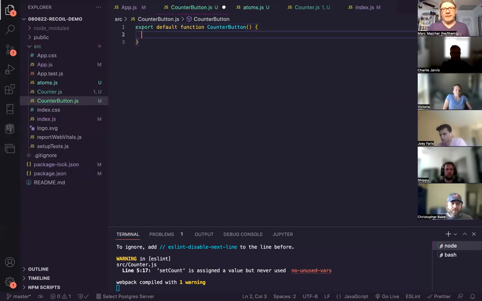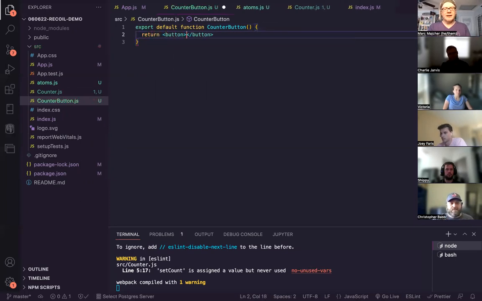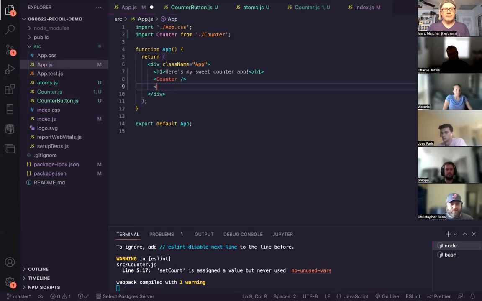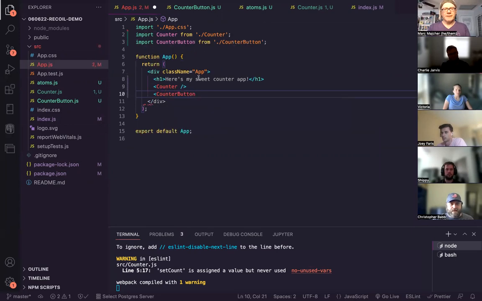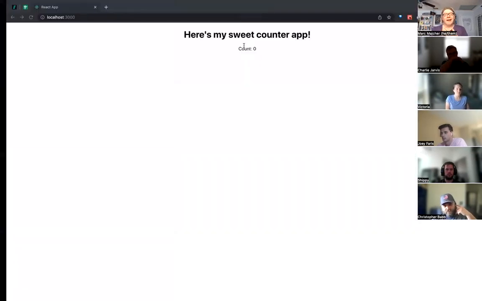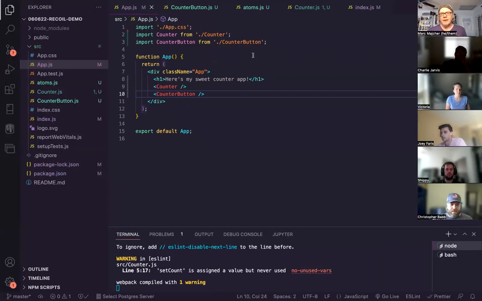Probably a better name for it, but this is just going to be a button that says make number go up. Cool. And then let's put it in our app. Counter button. And so we're importing that. We are just dropping that component there. And there's the button. It doesn't do anything yet because we haven't hooked it up.